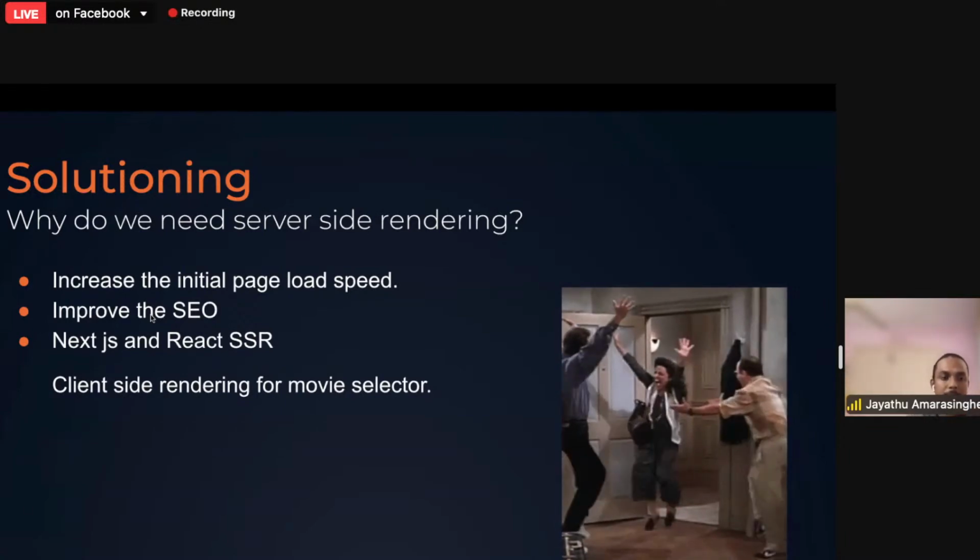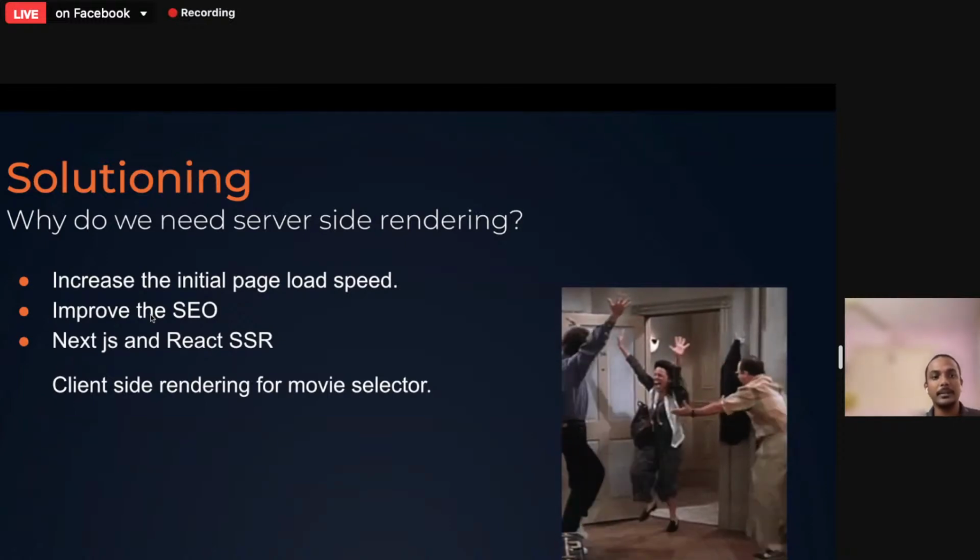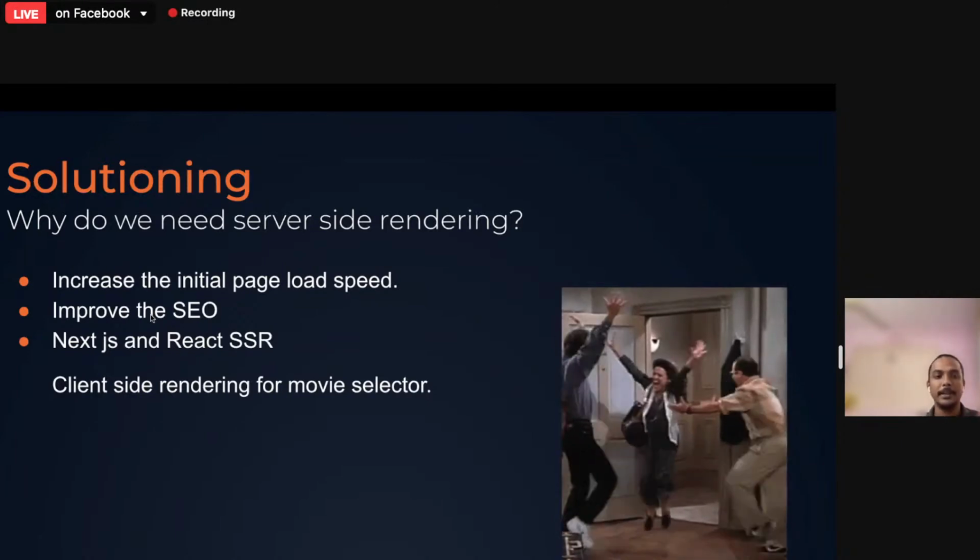As a tip, if you want to select server-side rendering, you can select either Next.js or React SSR to accommodate that server-side rendering part.